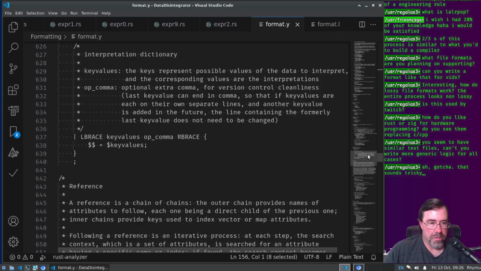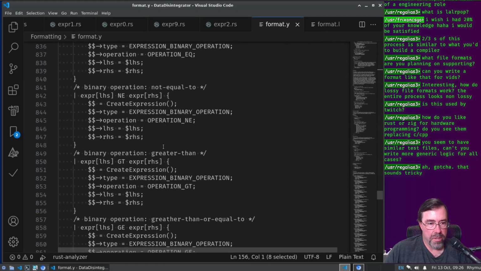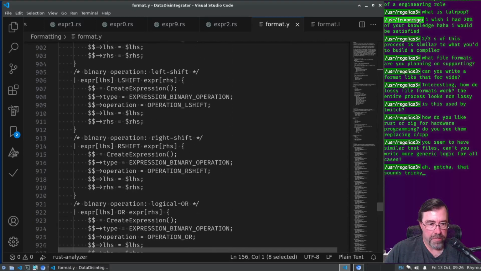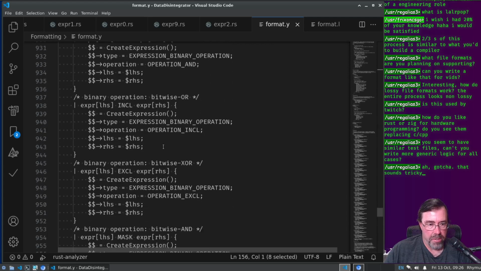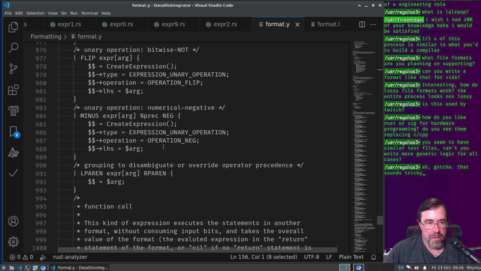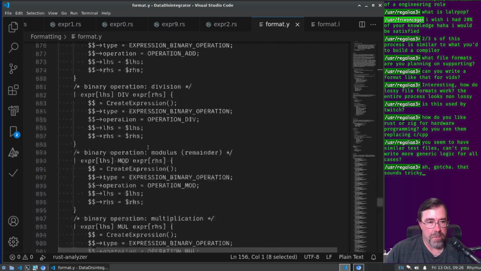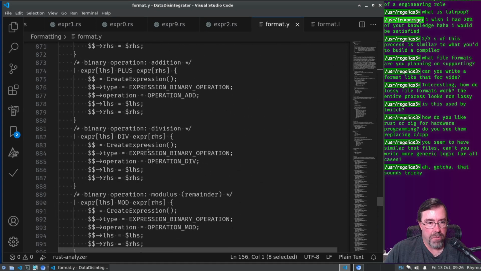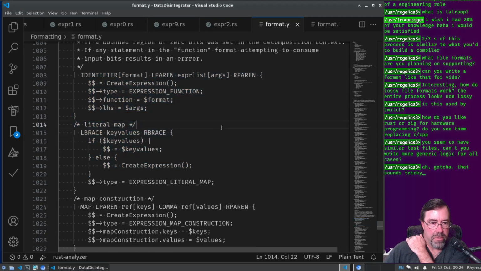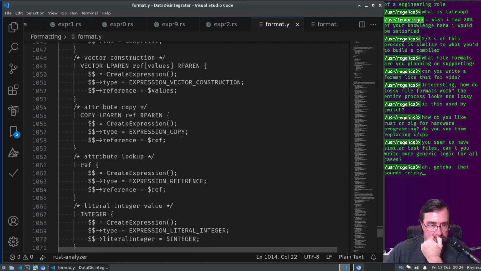Okay, let me look at the expression rules to see if I got them all. So an expression: less than or equal, not equal, greater than or equal, minus, plus, divide, modulo, multiply, left shift, right shift, or, and, inclusive or, exclusive or, mask, in, not, flip, minus, the parentheses one. Okay, so we did all of those. So I'm just missing function call. So I'm missing all of these: function call, literal map, map construction, literal set construction, literal vector, vector construction.